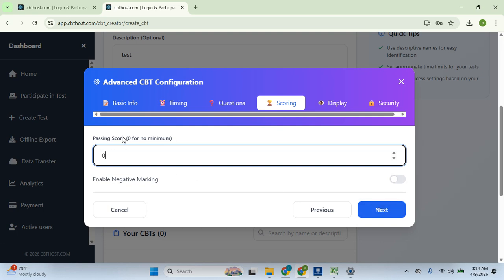You can put your passing score required. If it's 0, automatically anybody that scores more than 0 has passed the test. So you can make it based on your custom requirement. Maybe you can say your passing score is like that.